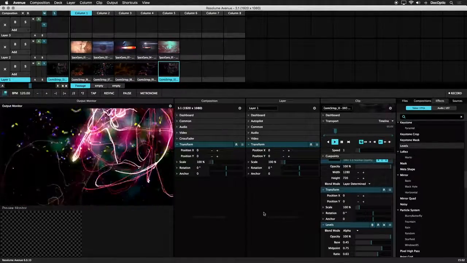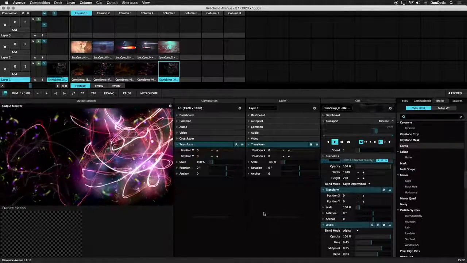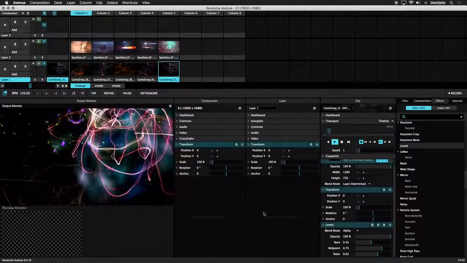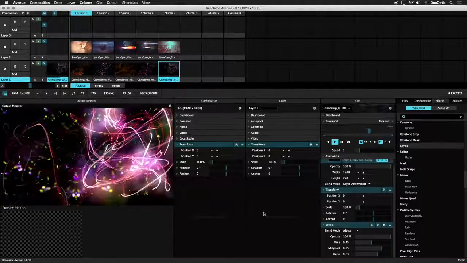The bright contrast and levels effects are tools to help you manage the contrast of your clips or composition. Use whichever suits your needs and be sure to play with the various parameters to gain an understanding of how they affect your content.